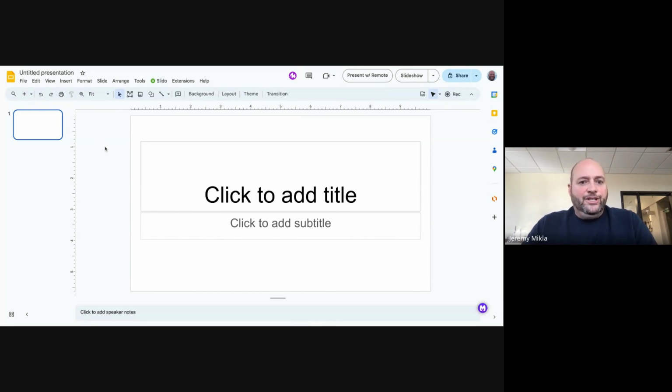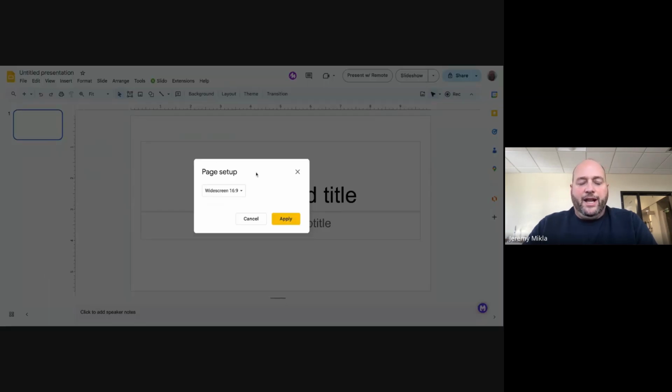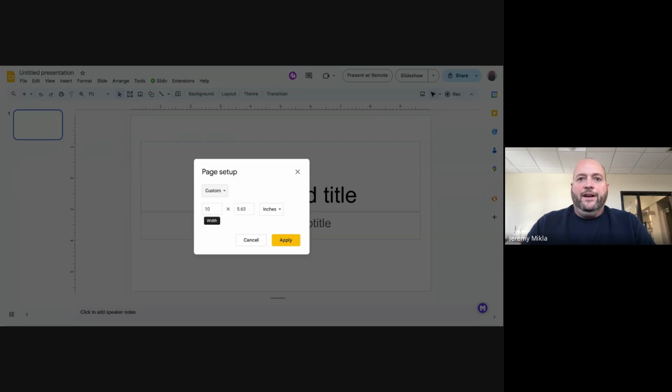So you can change here the size of this area that you're going to build on. And I can do that by going into the File menu and then drag down until I find Page Setup. And it's going to be set up to do that widescreen type presentation. But if I click the drop down and then choose Custom, I can now change this to what would be the standard size if I wanted to print that newsletter on an 8.5 by 11. So I'm just going to change this to 8.5 by 11 inches.